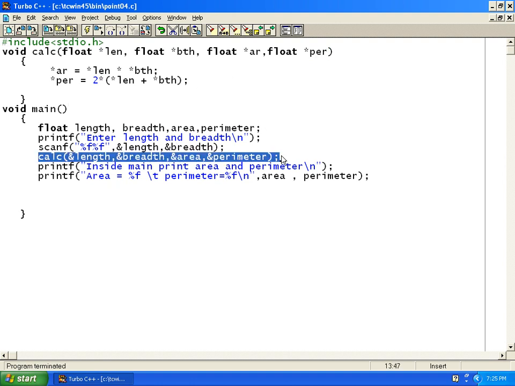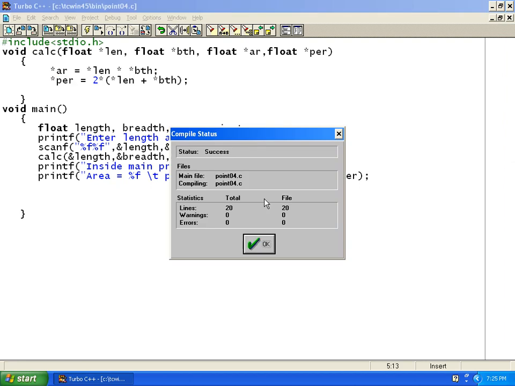When we call this function, addresses are sent to it, and using the pointers we can calculate area and perimeter. Length will first go to the len variable, take the address and point to that address. That is nothing but the address of length of the main function. It executes and gives the value to star AR, star PER. But these are pointing to the same memory location as area and perimeter of the main function. So these will get affected. Because area and star AR are pointing to the same memory location, and perimeter and star PER are pointing to the same memory location, any changes made here will be reflected here. So we'll do Alt F9.